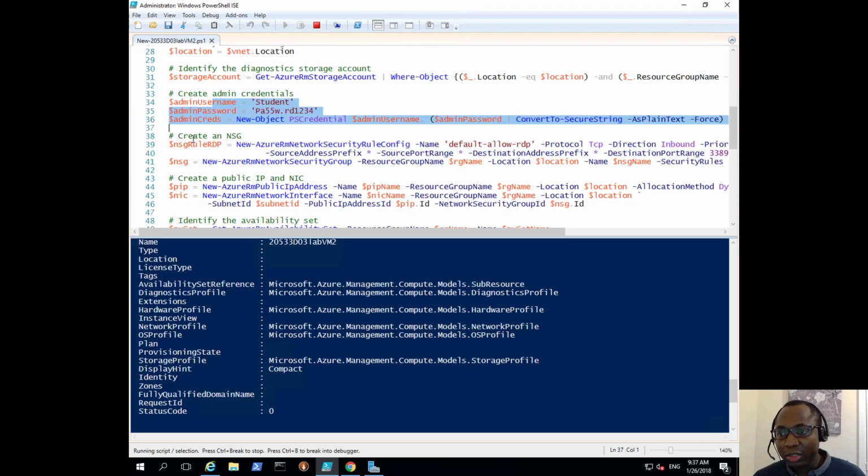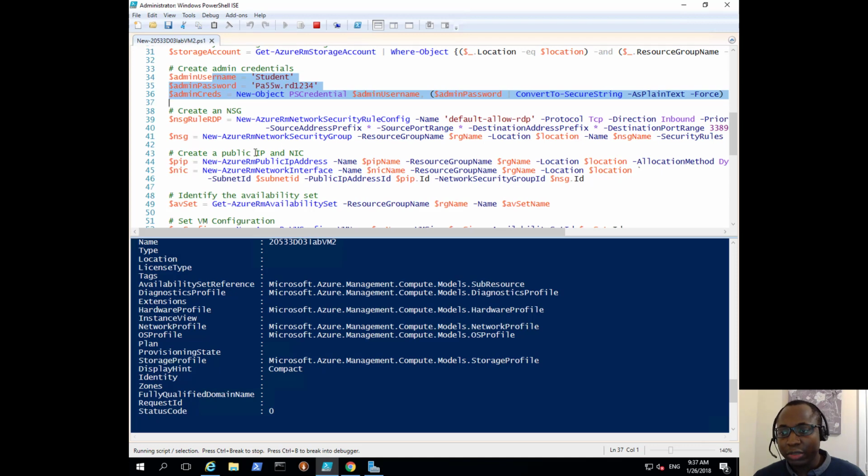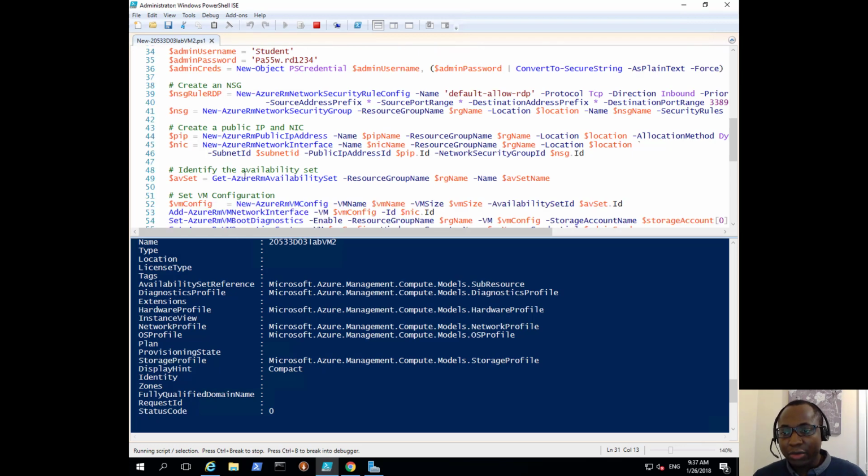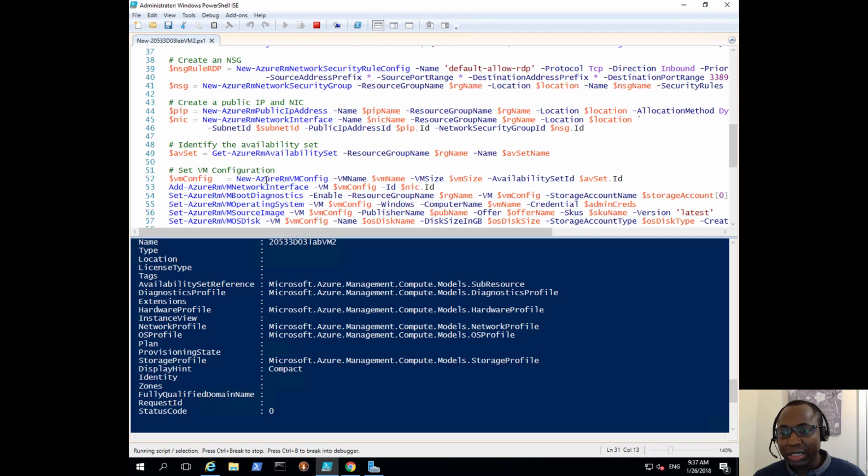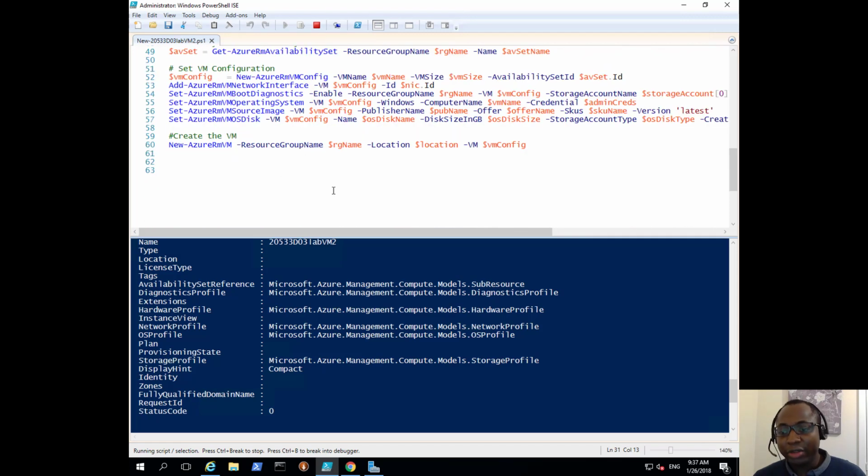Not until it gets to this point did we actually begin to create resources in Azure. So now we're beginning to create the network security group, we're creating the public IP, and we're referencing the different variables that we created earlier. Now we're identifying the availability sets, the existing one, and we're setting our VM configuration and creating our VM. So there's a good script that you can refer to if you need to do this.